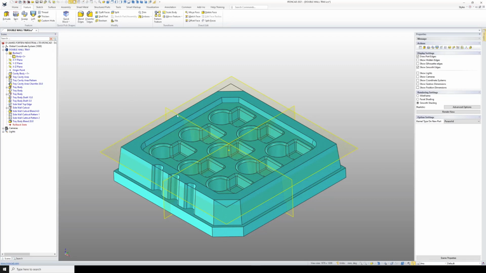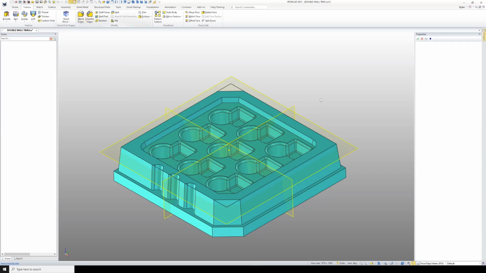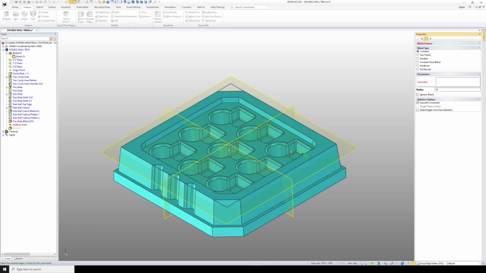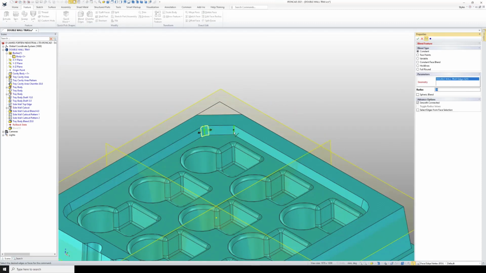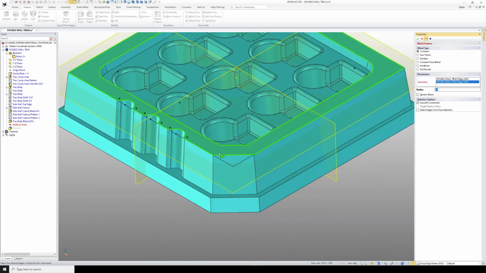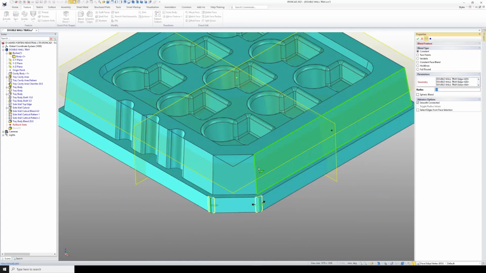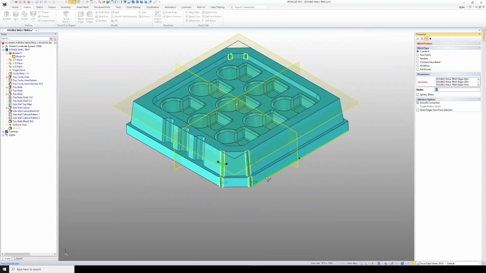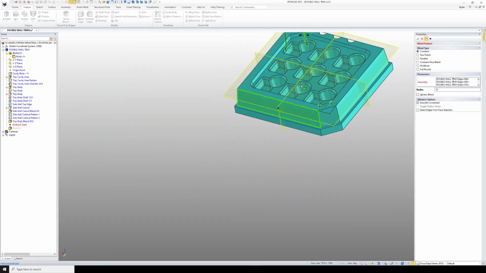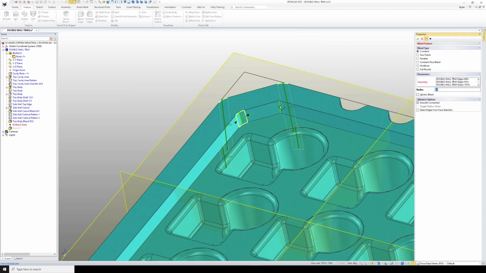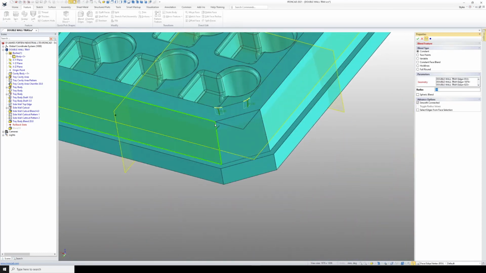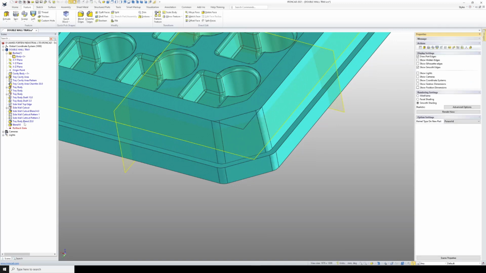And now I want some 10 mil blends in here. So 10 mil, select my geometry, which is this edge here, and I want this edge, there. And OK. Control copy, Control V.